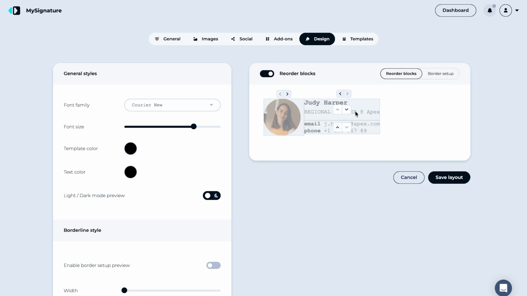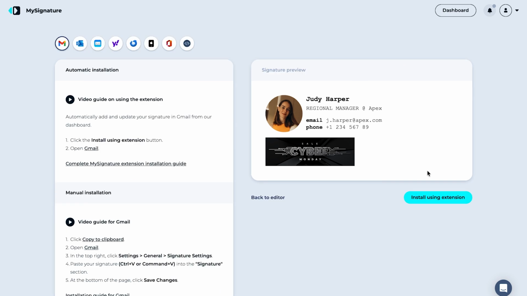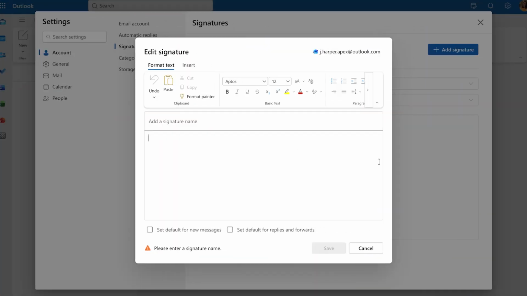I can move things around if I need to, which could be a big pain if I was doing it in the Outlook editor. And once I'm happy, I can just save my signature, copy it, and paste to Outlook.